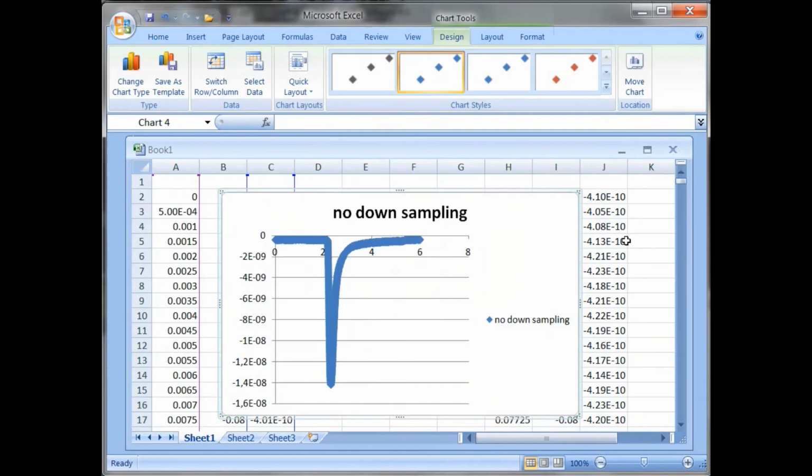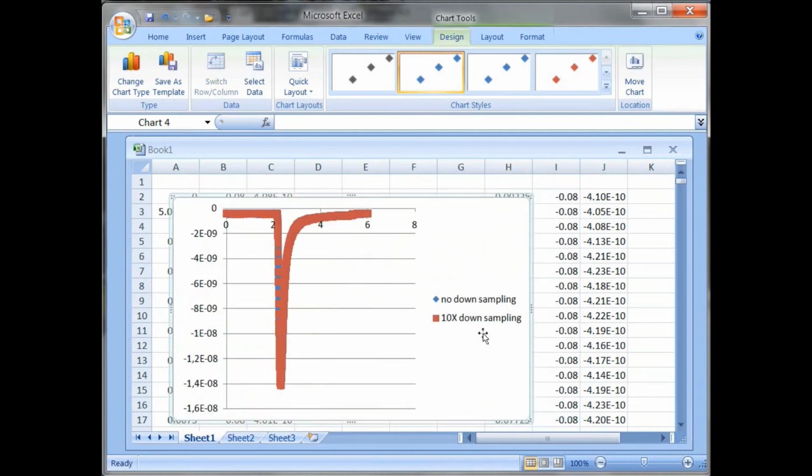Here I've made a figure of my not downsampled data. And this figure shows the two data sets together in the same figure. You see there's no loss of information. The two curves are completely overlaid by each other.